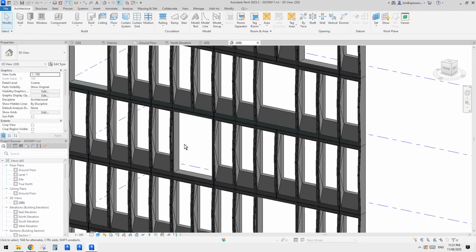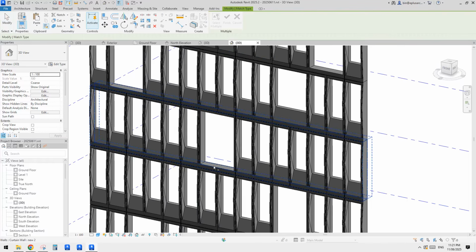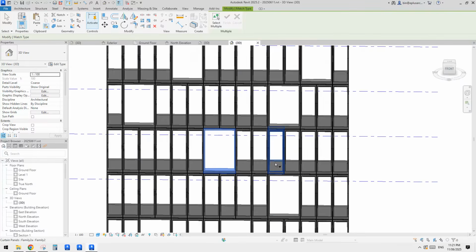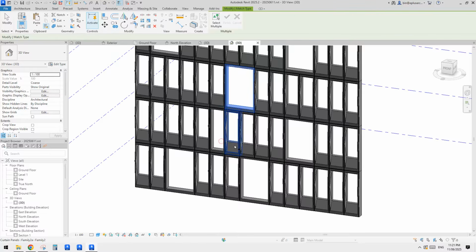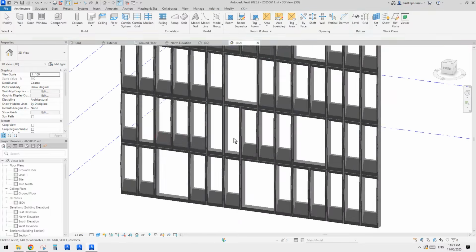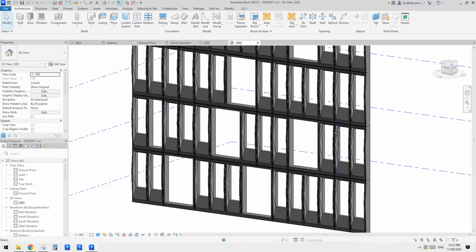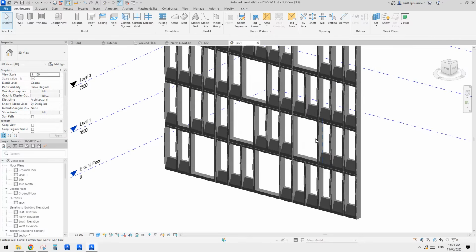You can also use MA to match. So for example, I'll click on MA, click on this, and then click on this. So it automatically changes the panel, right? So you can do a smaller one as well. And then you can just delete the grid line and it becomes a big one. So I think this is it.